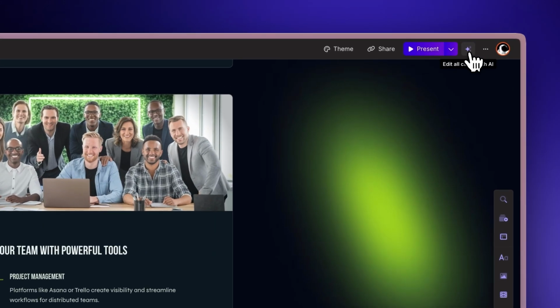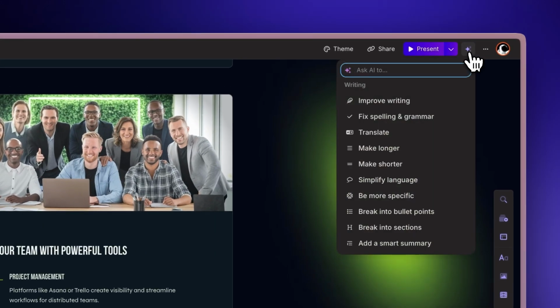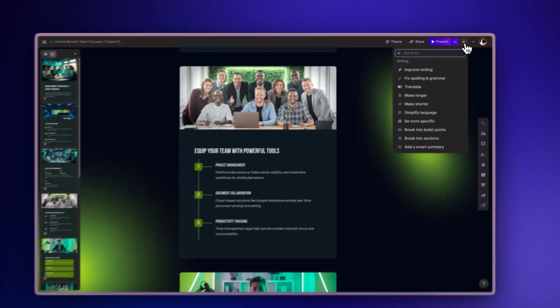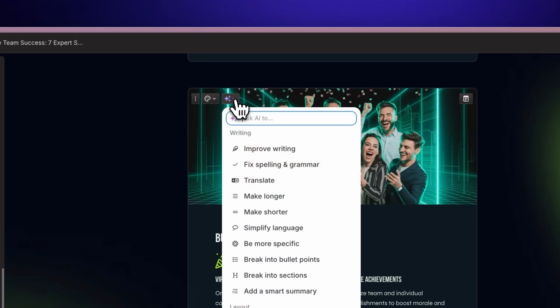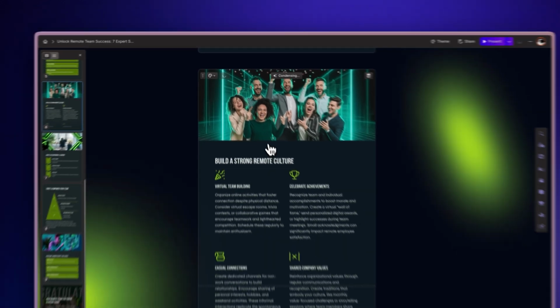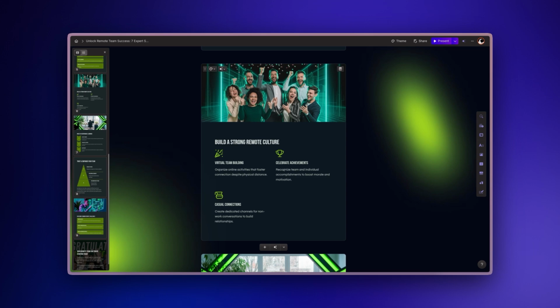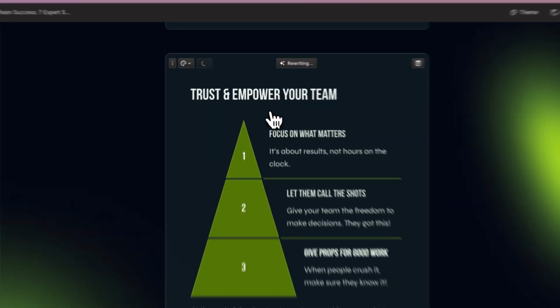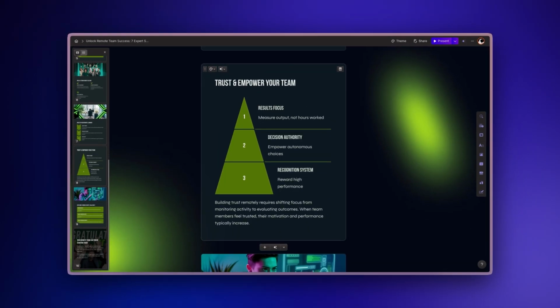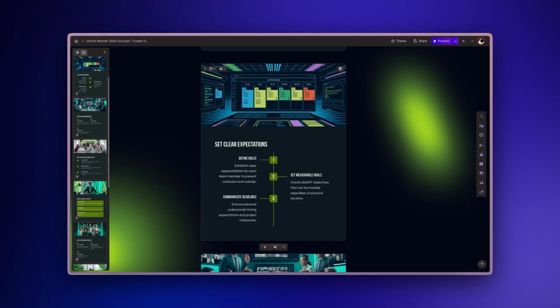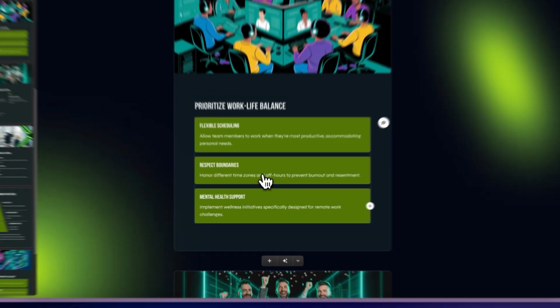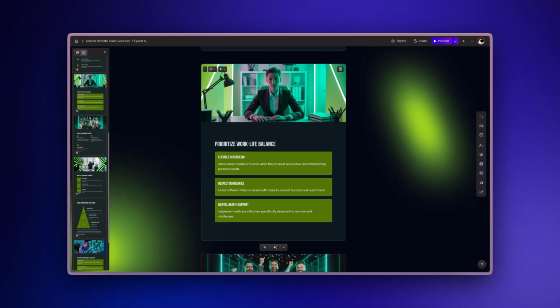Simply click the Edit with AI button at the top right of your screen to start a direct chat with the AI and make changes to the entire project. Or click the button at the top left of any card to apply changes to a specific one. You can ask the AI to adjust text length or formatting. Change the tone to be more professional or conversational. Improve the layouts for better visual hierarchy. Generate new AI images with specific professional styles.